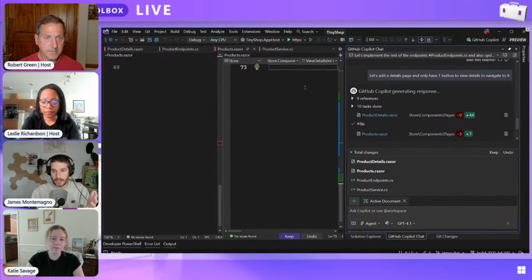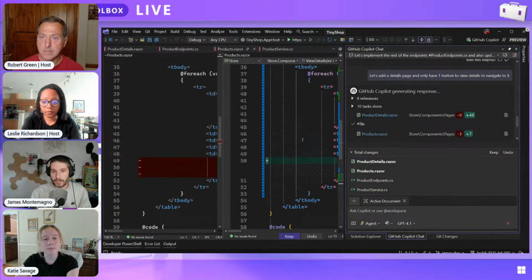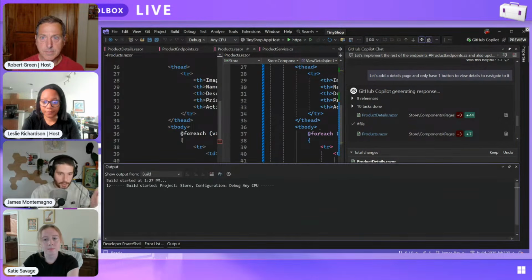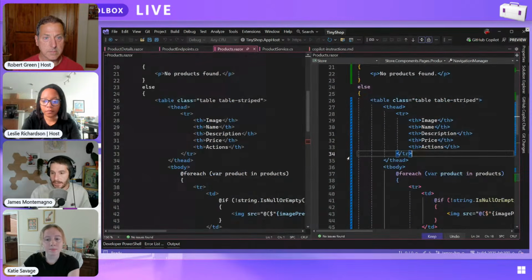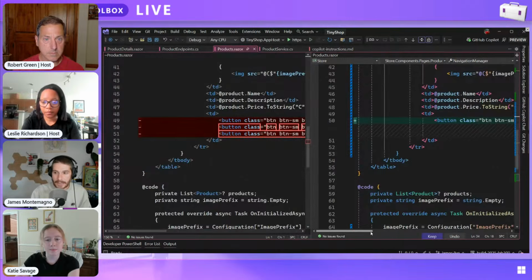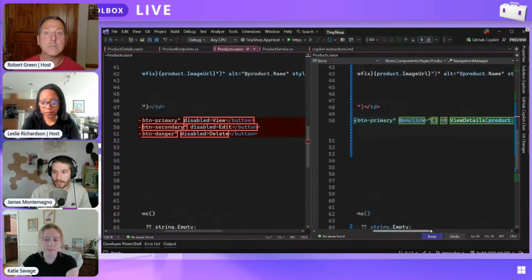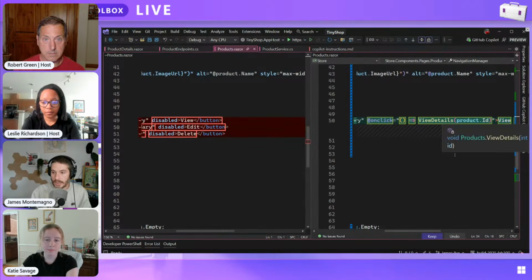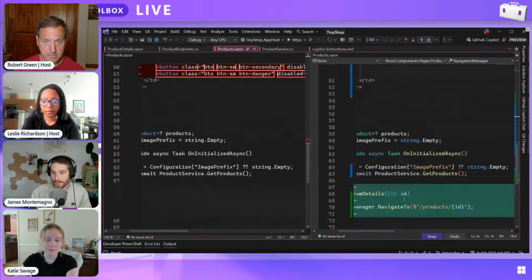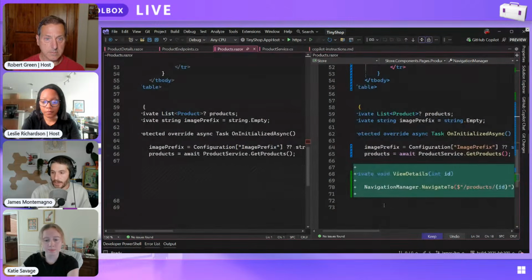And if I zoom out here, you can see it's all kind of happening in real time. So if I drop this down, and now it's building, right? So kind of there. That's pretty fast. So it's gone ahead and removed the other buttons. And then we have an on click that says go to view details. And then down here, it uses the navigation manager to go to products.